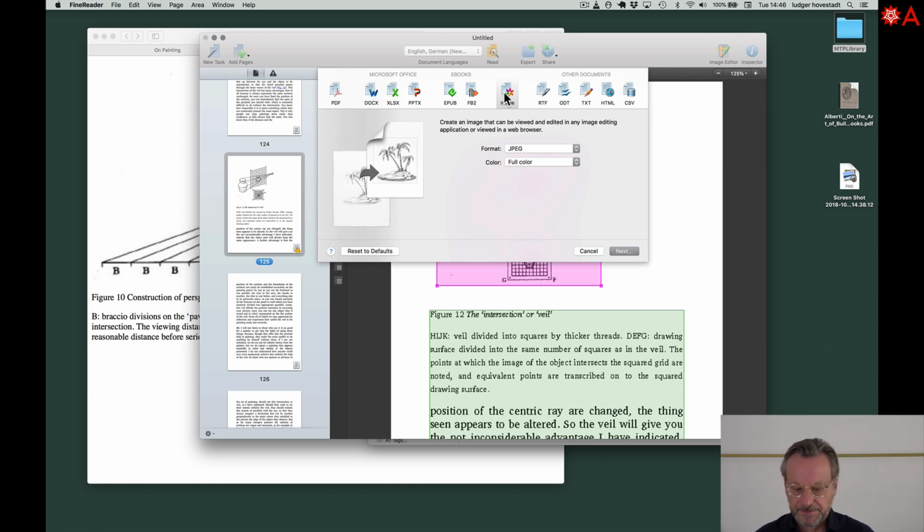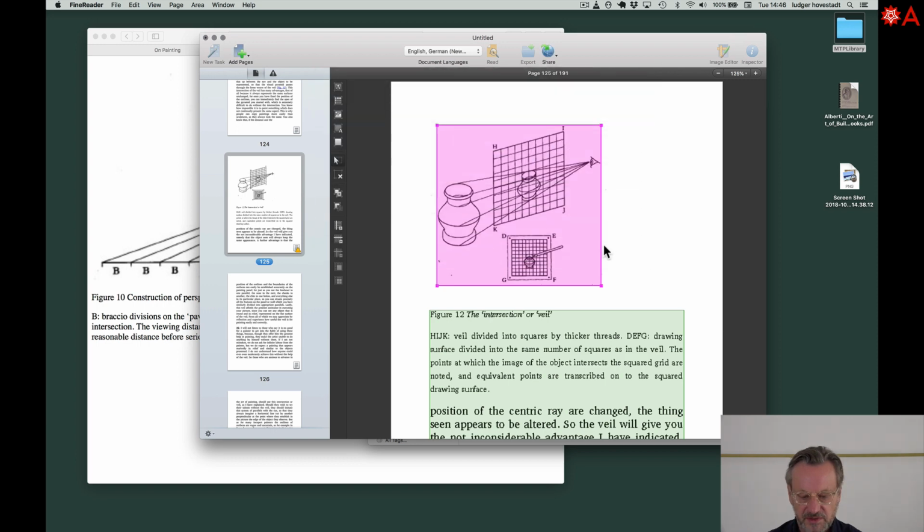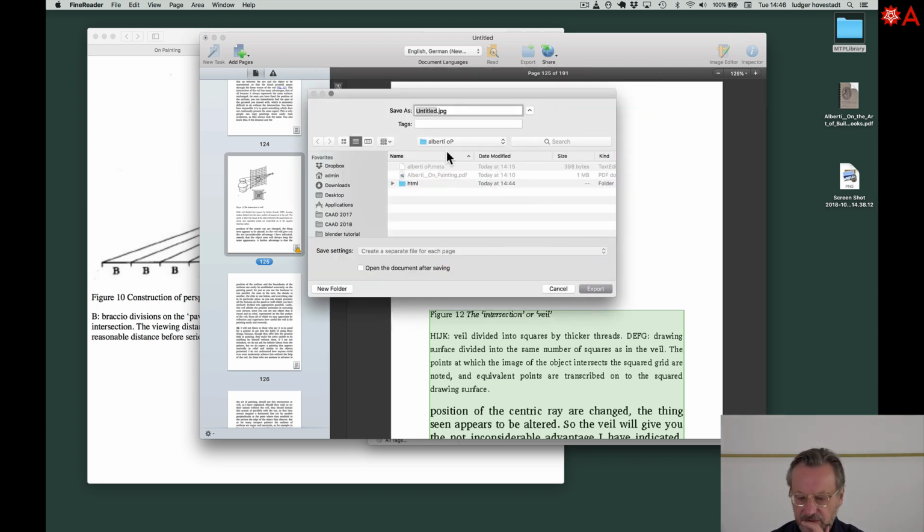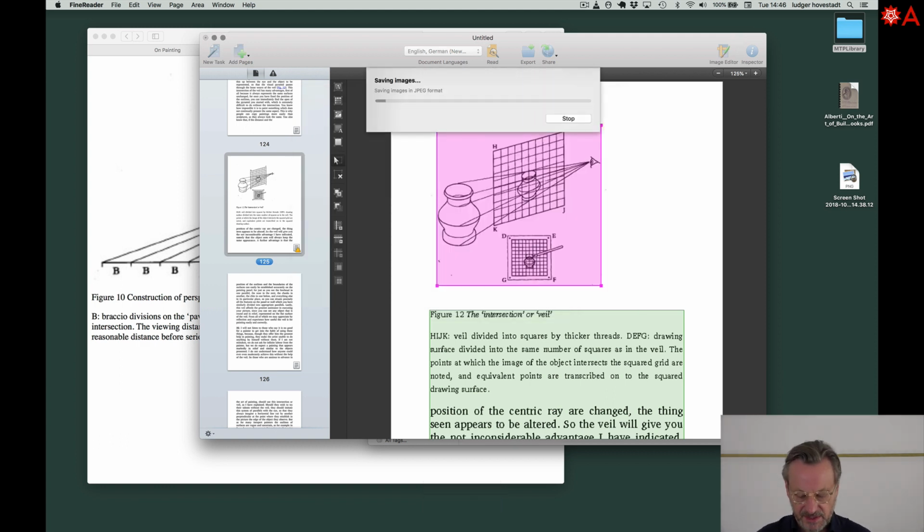And now, next step, we can export different formats. For example, now the image. Normally we start with the image. Now we reconstruct them from the PDF. So simply choose image here, JPEG, full color. In our case, it's grayscale or black and white to reduce the amount of files. Say next. We want to have it within the folder of our book and say Alberti on pictures. Export. And this takes a little longer.